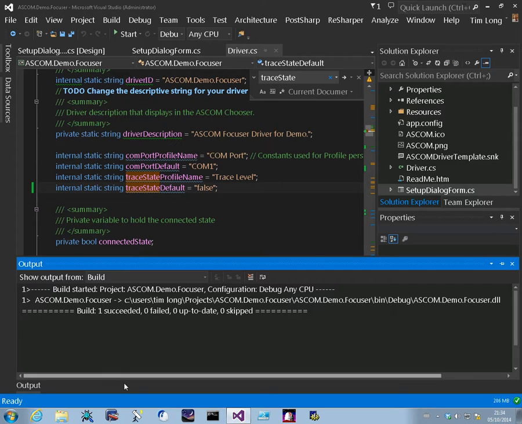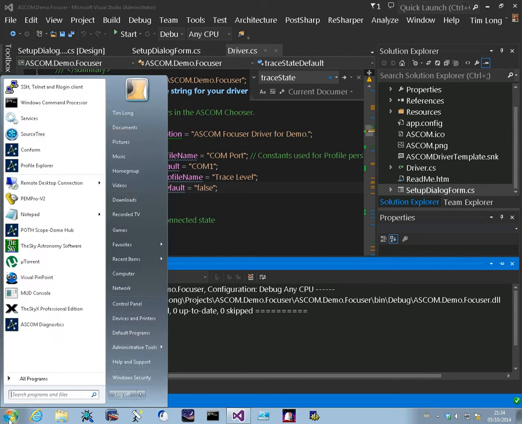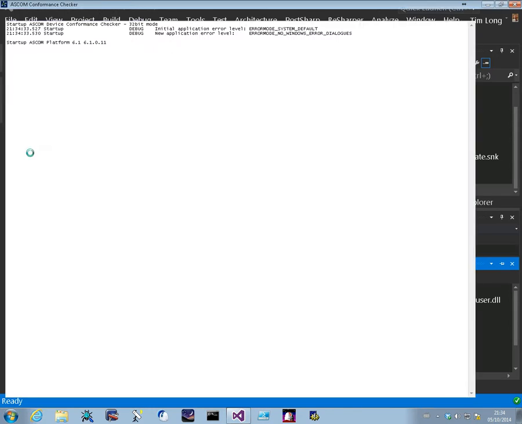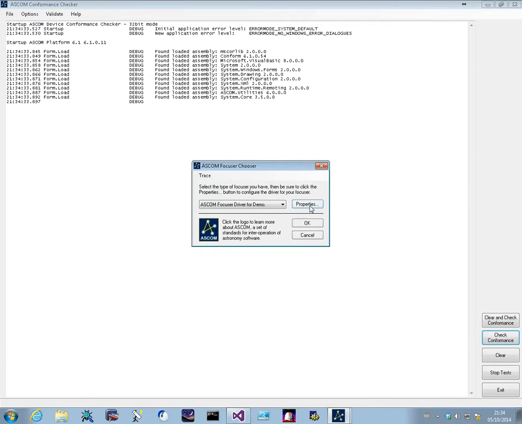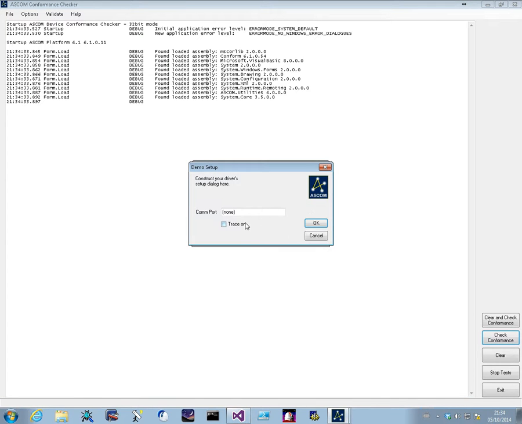Now, we're not quite there yet. This will actually work, or appear to work. So let's just, for the sake of argument, give that a go. And we're going to go into Conform. And we're going to select driver, properties, and notice that we've reverted to defaults because essentially our settings are no longer being taken to and from the ASCOM device profile.